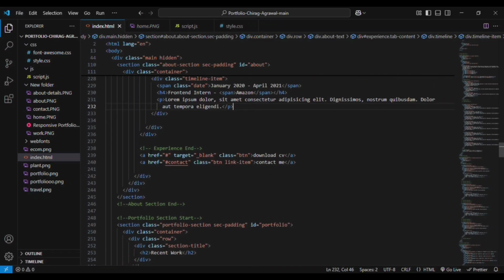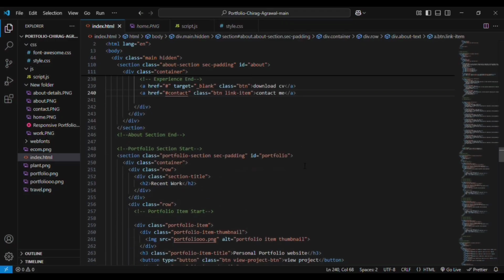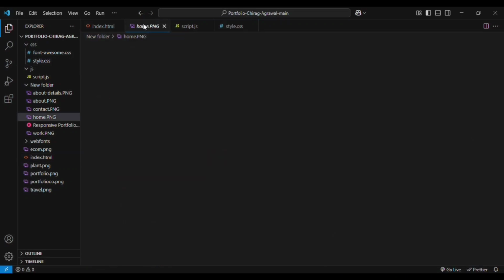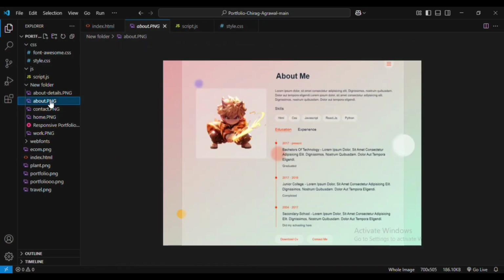Here we are adding an anchor tag with a class button, so we are creating a button using an anchor tag. Here we are adding the download CV and contact me buttons. The about section ends here. Let me show you the image. This is the about section.